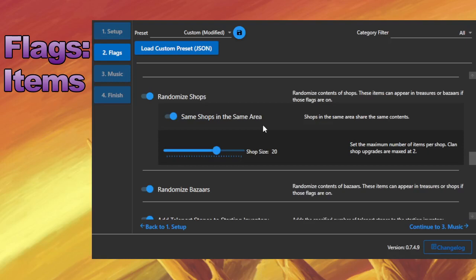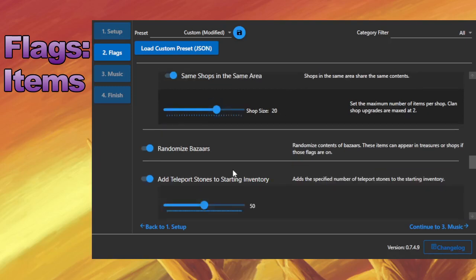The shops on the airships, all the routes will have the same inventory. Then you can adjust how much inventory you want. 20, the default setting, is a pretty good size.